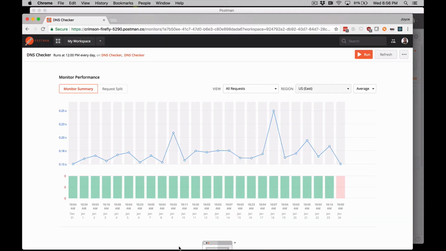I have a collection set up with a monitor that was previously running, currently paused. I was previously running this monitor every day at around 10 o'clock. Green means the test passed, and red means there was a test failure. I can see the response time for every collection run over time, and if I want to drill down into any particular run, I can hover over it.